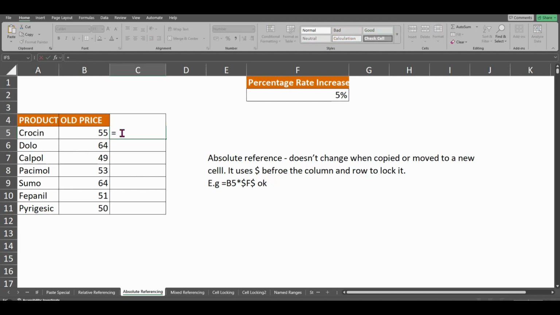Okay, so what cell do you want to work with? Cell B, because this old price is under column B. So you type out your B. And what row is this 55 old price in? It's in row 5. All right, you type your 5 and you enter your multiplication sign.